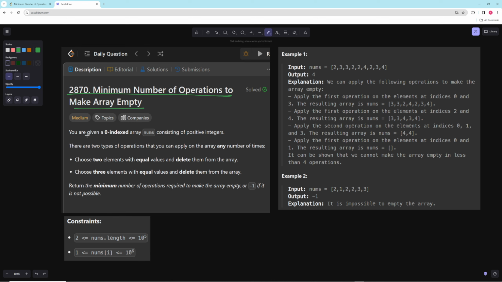In the problem, you're given a zero-indexed array nums consisting of positive integers. There are two types of operations you can apply. You can take two elements with equal values and delete them, or three elements with equal values and delete them. Return the minimum number of operations required to make the array empty, or -1 if it's not possible.